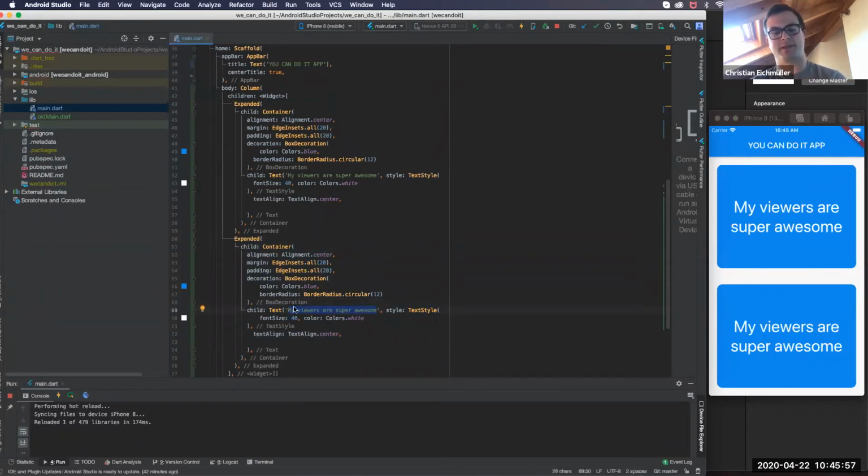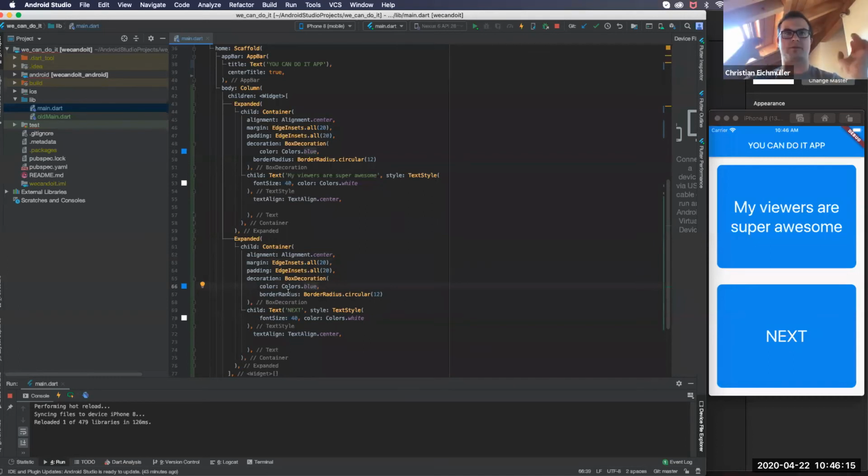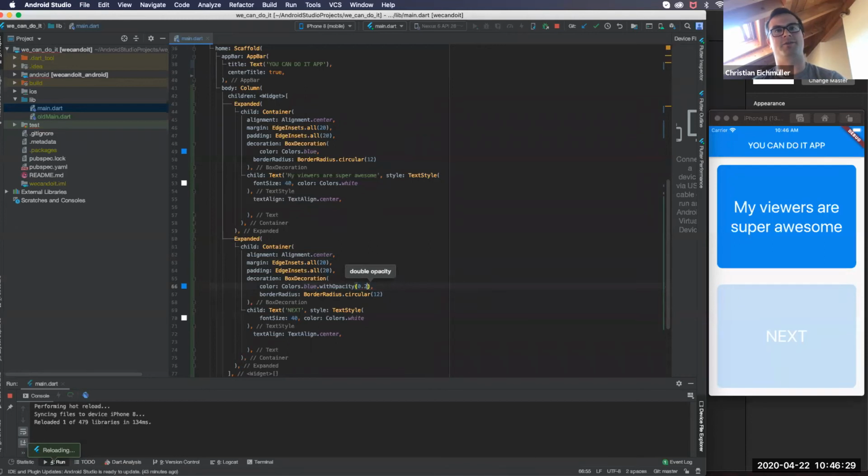For example, the text should be "next", not "my viewers are super awesome," which is of course true. Okay, let's hot reload it. Next, we need to change the color. The color should have a little higher opacity. And this is a cool feature here: you can access the colors here. There are hundreds of colors which you can access through the Flutter framework. And you can give it an opacity. Right, opacity, and the opacity should be around, let's say, 0.2. And yeah, looks good to me.